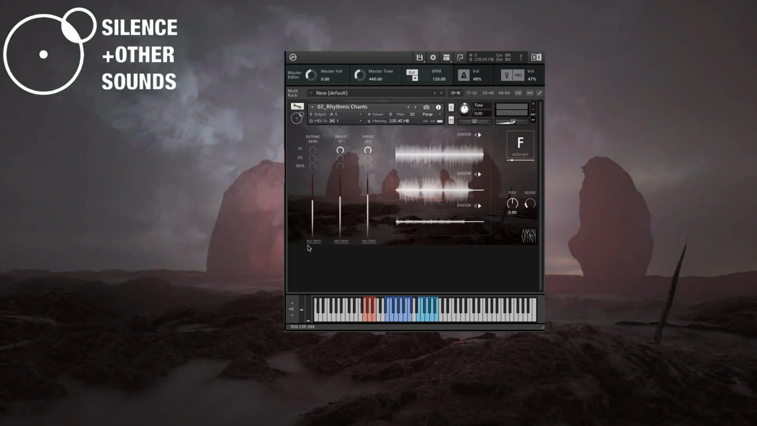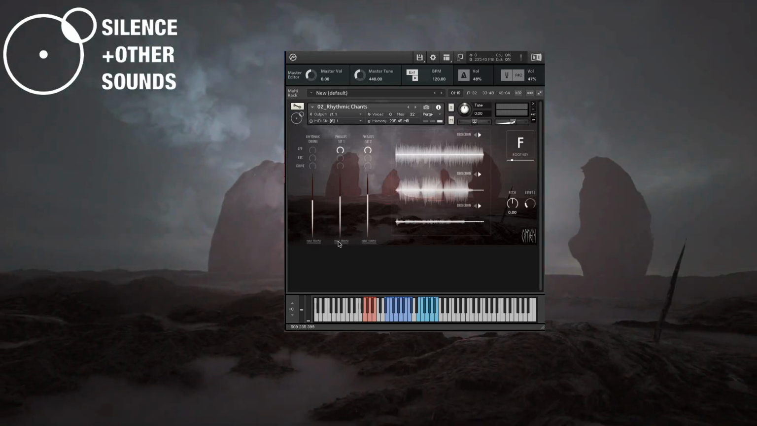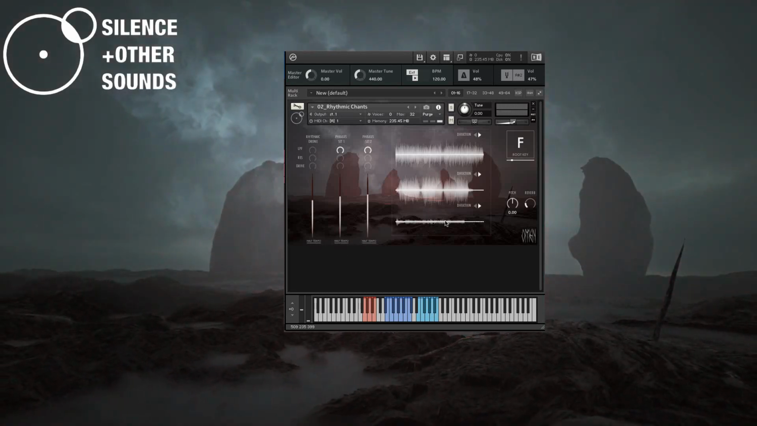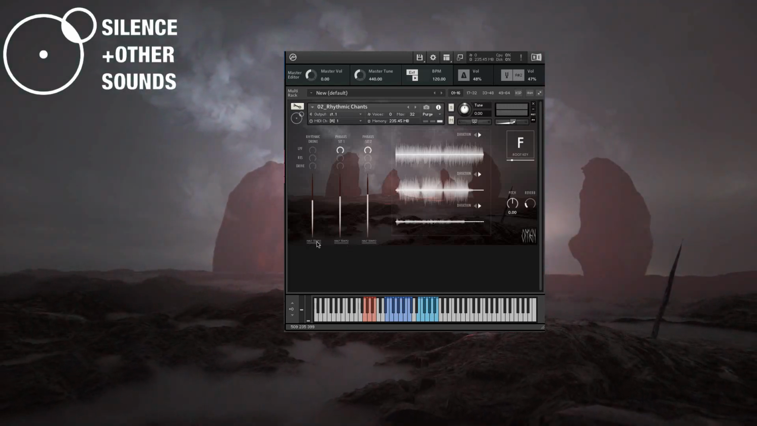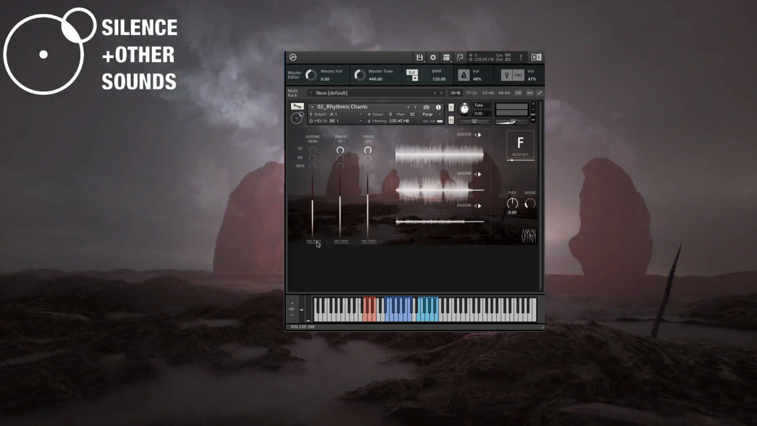Okay. And there are these three buttons here called half tempo that work independently for each one of the phrase sets, that very simply halve the tempo of the corresponding phrase set.